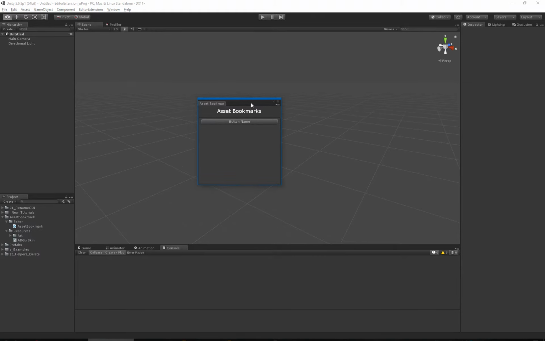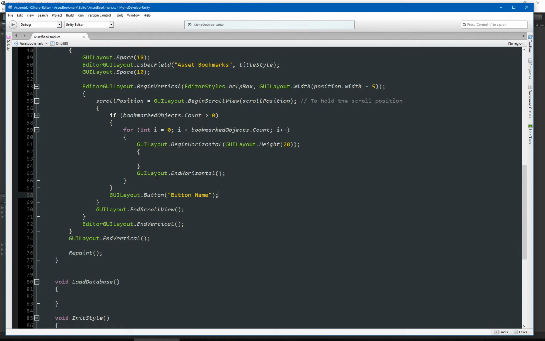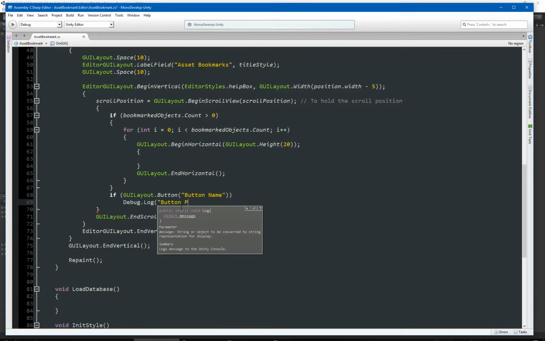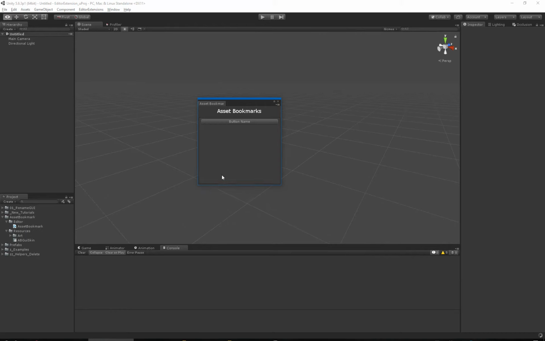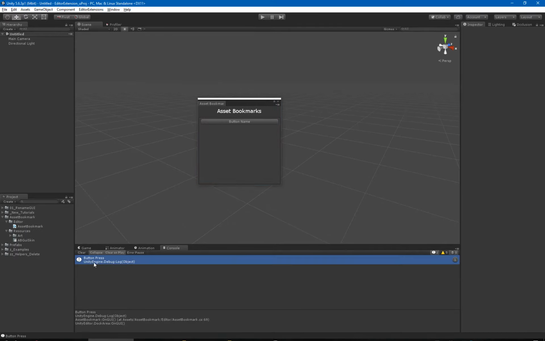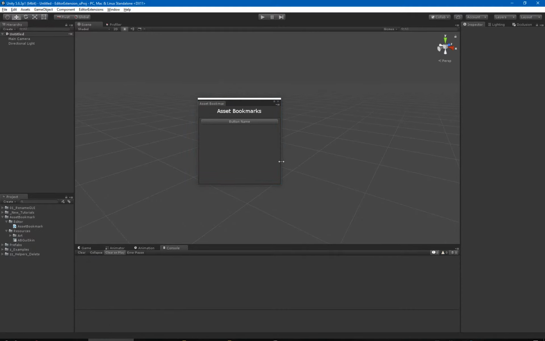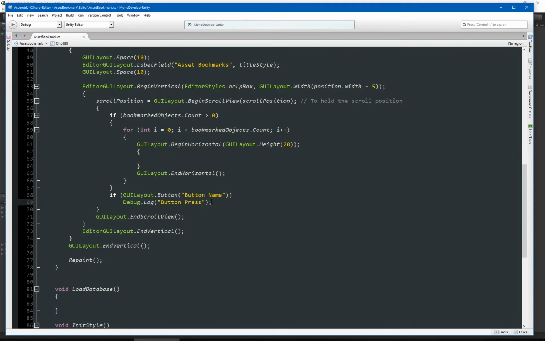So you can see this is the button, but nothing happens. So what we can do, we can actually type if GUILayout.Button and then type Debug.Log button press. So now if we go back to the window, now if we press the button, you can see we have a debug. So this is how you make a button work.